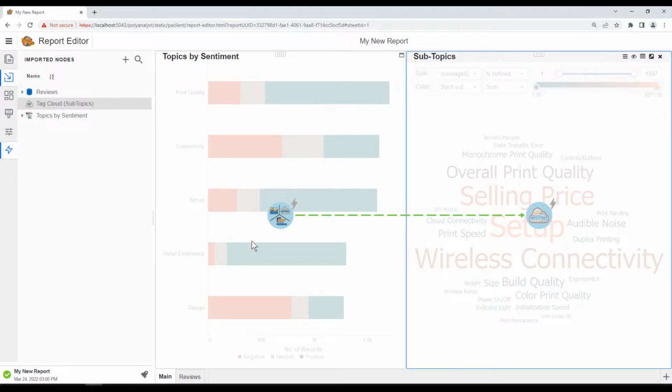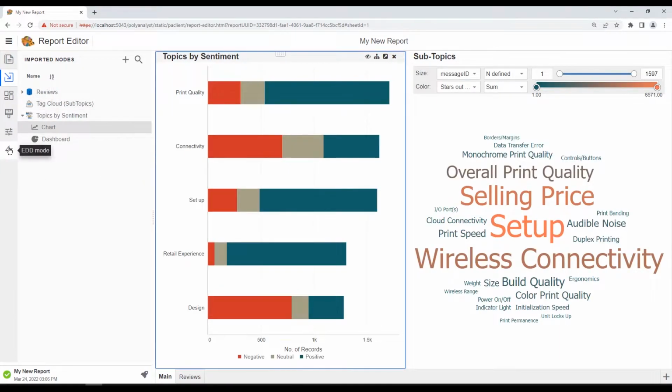Now, when we're done, we can exit EDD mode by either clicking on the canvas somewhere, or we can just toggle back and forth using the EDD mode icon over here on the left. When we are ready to see our changes, we can republish this report and view the published report.